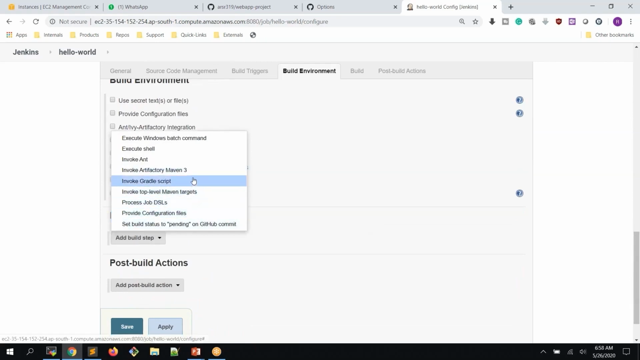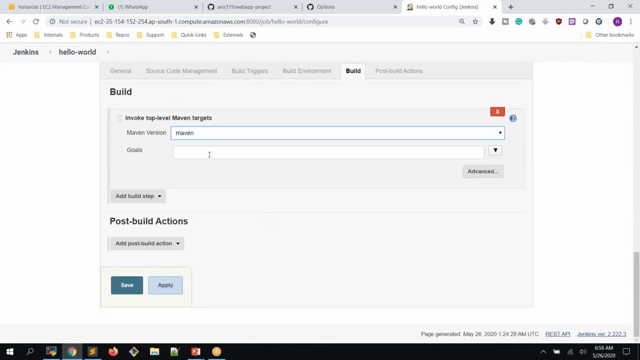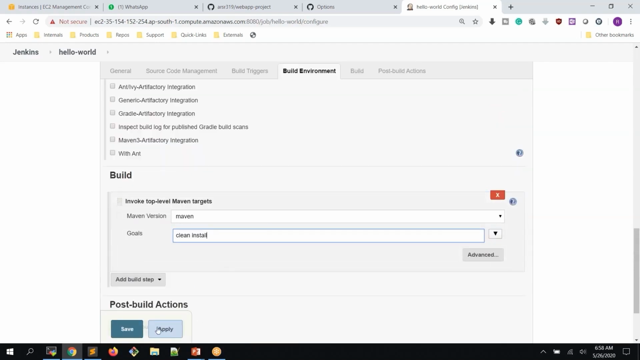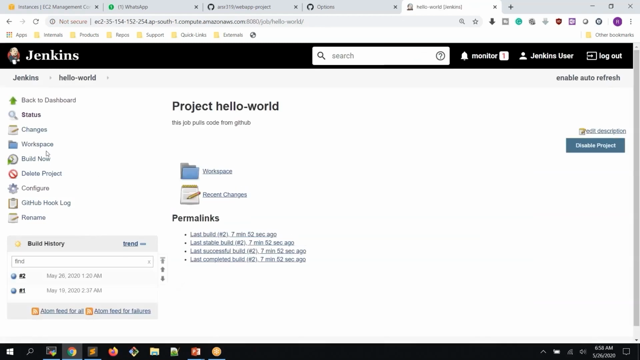So this is a Maven project, so we can use the invoke top level Maven and the default Maven, and the goal is clean install. Okay, I'm building this job. It should clone the repository and it should build, apply and save. That's it. So now my job is ready, and so far only two executions are there.